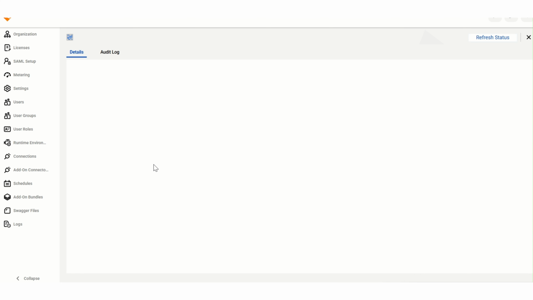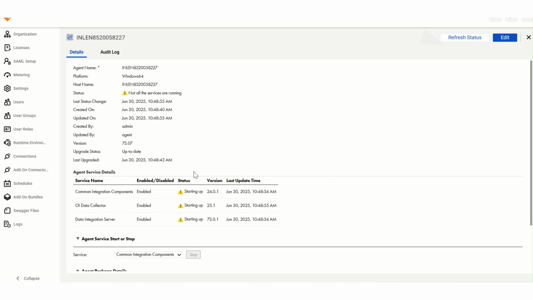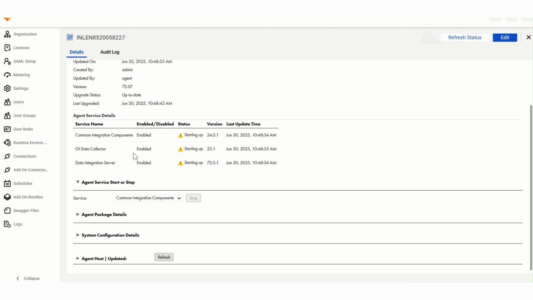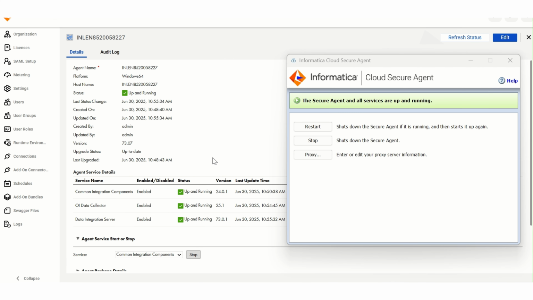Step 5. Verify environment setup. Click on your newly created environment to view details like agent name, host name, created by and updated by, list of agents and services. Wait a few minutes for all services to start. Once they're running, you're ready for the next step.